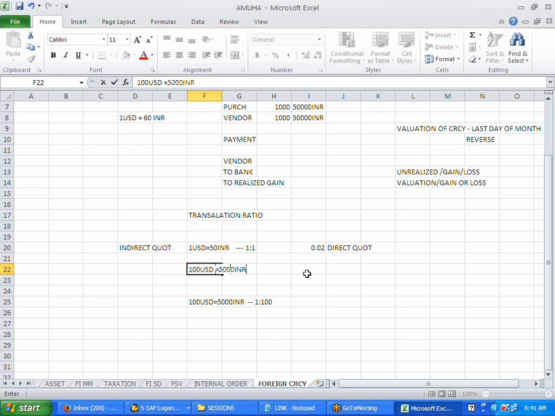Okay, let me put it this way now. 1 USD is equal to 100 divided by 5,000. How am I getting it? Same thing, see, 0.02. So in order to put this ratio, I have to put it like this, 1:100. The system will not take it this way. Okay, so 1:100.